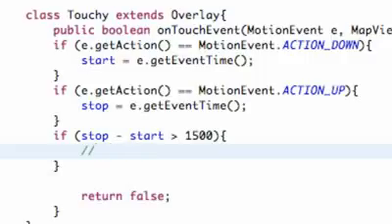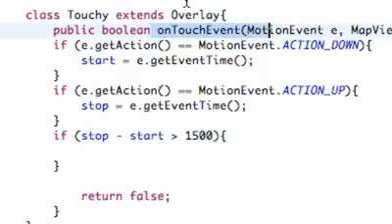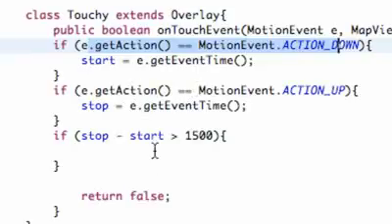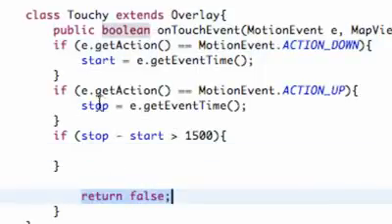I'm not even going to leave a comment because it's getting late and it doesn't really matter. But again, this is all we're doing for this tutorial. We have our event, which is an overlay type because we extended overlay, and we get the motion event, and we're going to get when they press down and when they press up, and if that total time is greater than 1.5 seconds, we're going to do something here. Otherwise, it's going to return false, meaning this hasn't been handled for the most part.